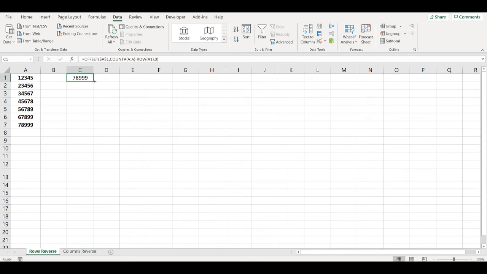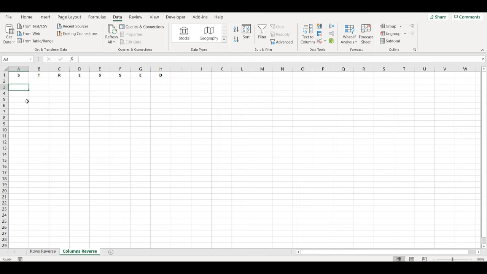Now I have there my last value of column A, and if I copy down the formula, I will have whole column in reversed order. Now let me also show you how to do it with values in the columns.